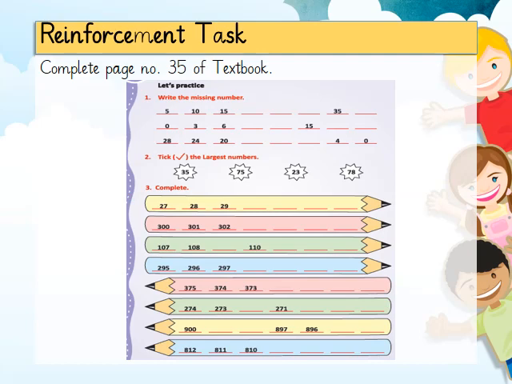Alright students, let's move towards the reinforcement task which will be done as homework. This is page number 35 of the mathematics textbook and you have to do it independently.